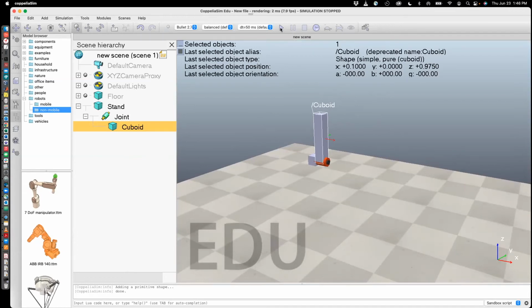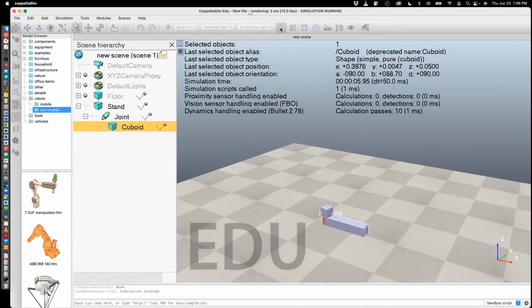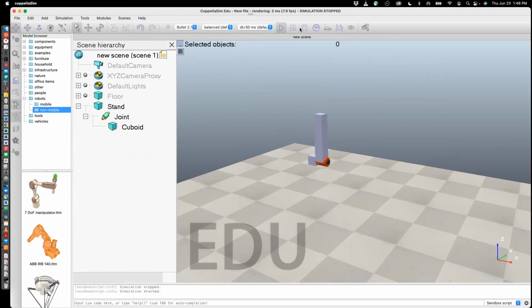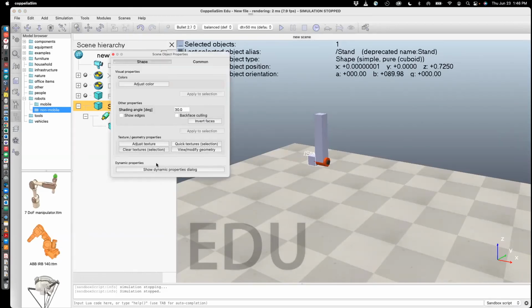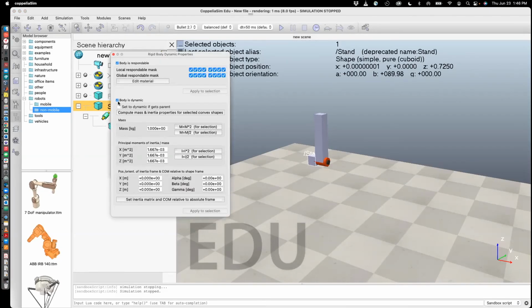So I'm just going to press simulate, and you can see that the whole thing falls. That's because I've made the stand a free floating body. I need to change that. So I'll go to stand, double click, say show dynamic properties, and I want it to be not dynamic. So it'll be static, not move.